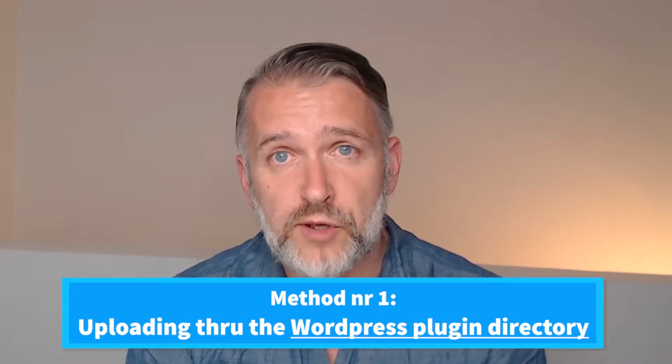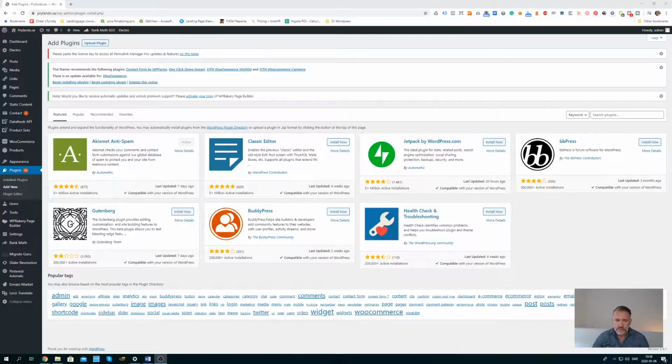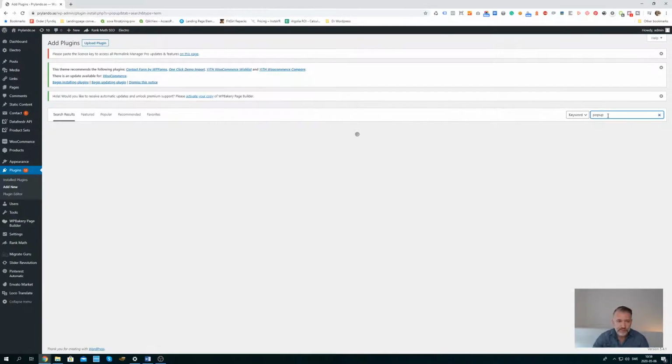So we're starting off with method number 1, which is using the WordPress Plugin Directory. You go to your dashboard, and then you look up the plugins, and you click Add New. So now when you're in the WordPress Plugin Directory, here we can find thousands and thousands of free plugins. And now you just have to find the one that you want to use. And let's say I want to use a pop-up. Then I type pop-up and I go search.